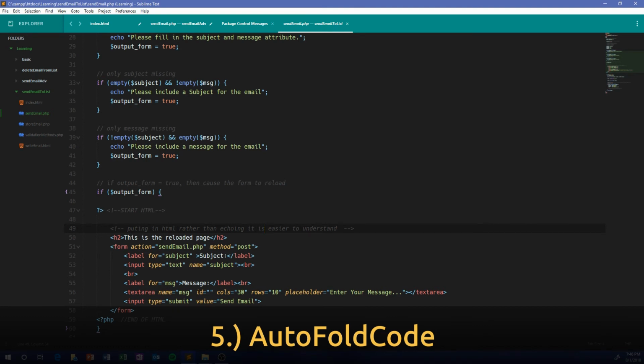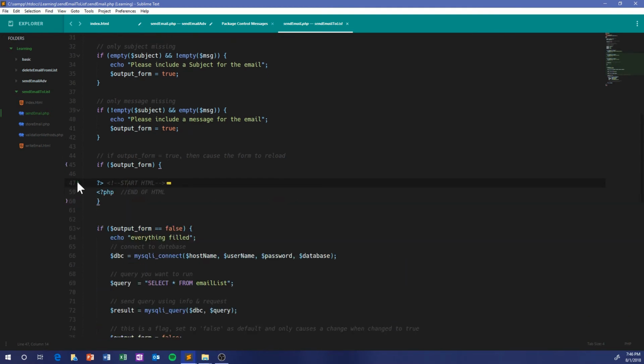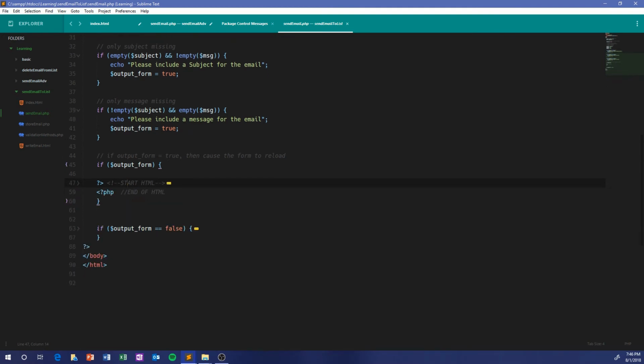Alright, the next one you're going to want to install is called AutoFoldCode, and what that does is it saves folded code. So this is what I mean by folded code. You can fold the code like this and then save it, and normally when you come back into this, it'll be expanded again. If you have this package though, it will save like that. So it kind of just organizes it.